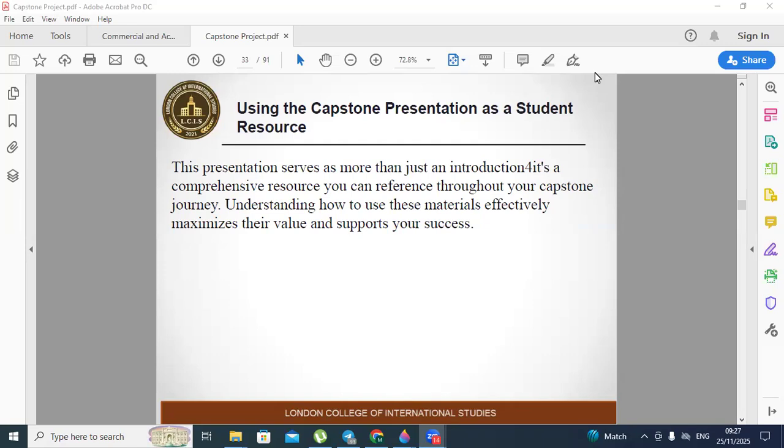Understanding how to use these materials effectively maximizes their value and supports your success at different project stages. Let's discuss how to leverage different sections strategically. Now let's move to the second slide.